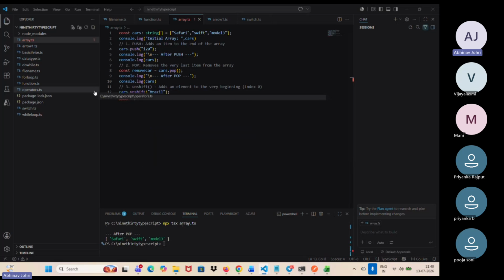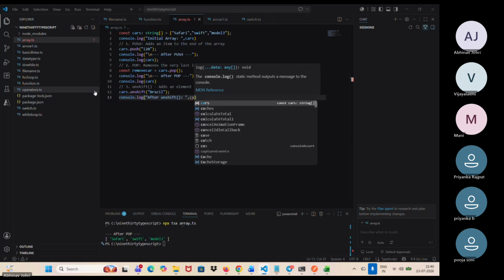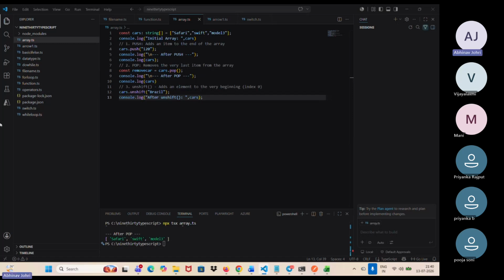Console dot log, after unshift. Fine. Let's print out the countries. So let me run it out. See, it has added Brazil at the start. So unshift will add an element in the beginning of an array.